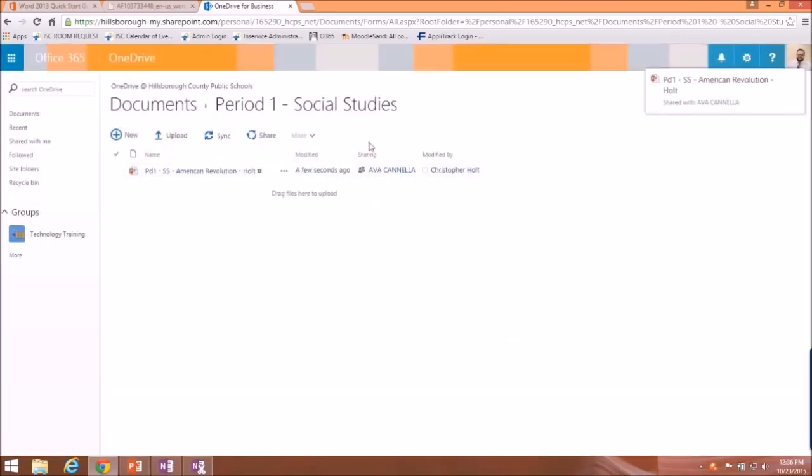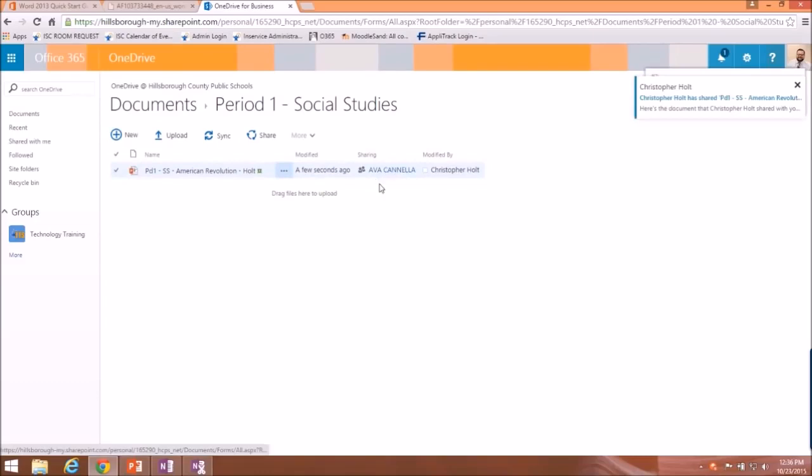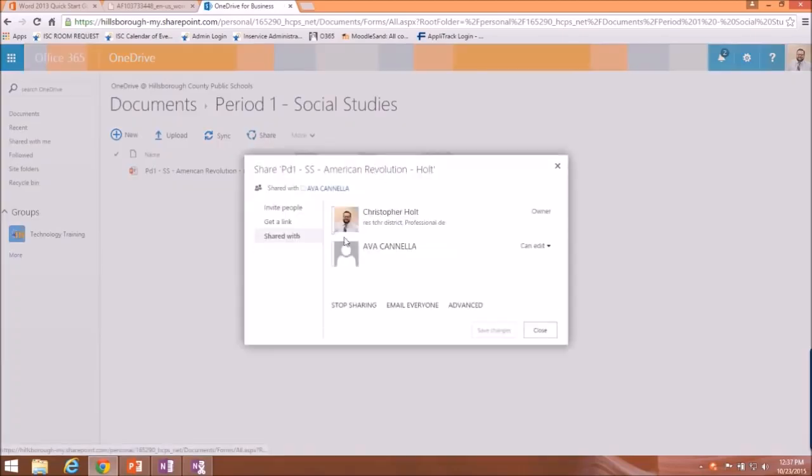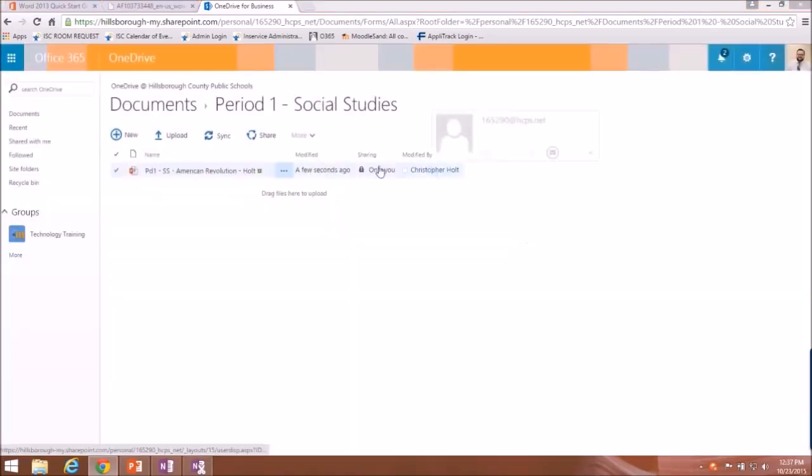And now you'll notice that she has access to this file as well. If I need to get rid of her access, I just click the name again. And right here next to her name, I click the drop down and hit Stop Sharing. I save the changes. And now she no longer has access to that file.